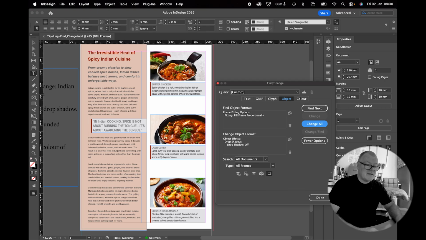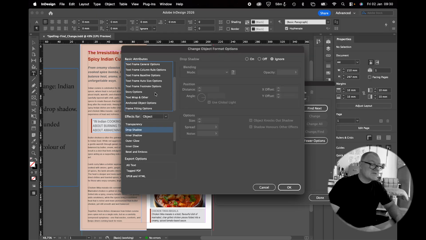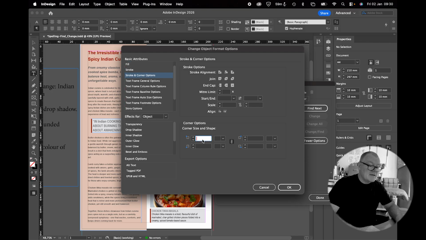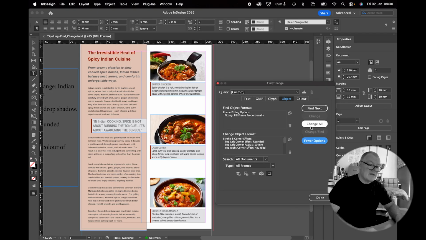I also want to add rounded corners. So I'm going to leave it on fill frame proportionally, and I'm going to add corner options. Where are our corner options? Stroke and corner options down here. I'm going to set the corner options to, let's say, 10 millimeters and rounded, and OK, and then change all. And you can see that it's changed all of those because they meet that requirement.